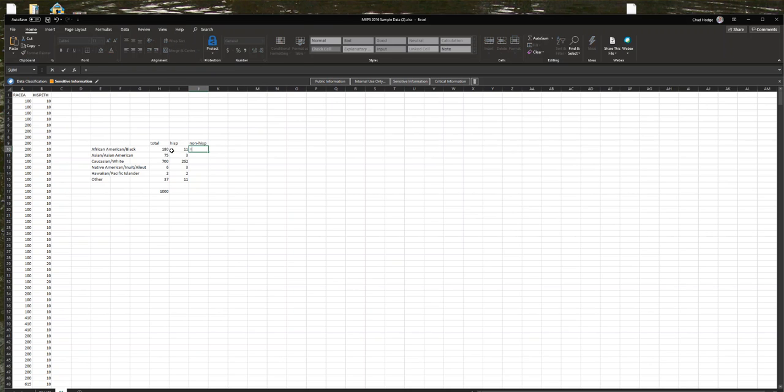And then to get the non-Hispanics, we can just do the difference. So we can just say is equal this minus this. And we can just drag that down. And there we go. So we should get some numbers that look pretty similar to this. Your Asians, your Native Americans, or your Hawaiians may be different. But the Caucasians and African Americans should probably look just like that.